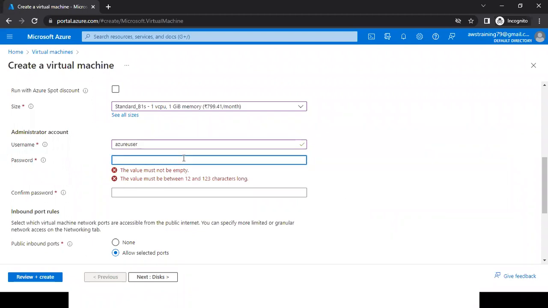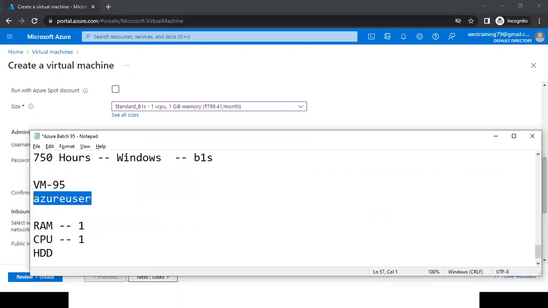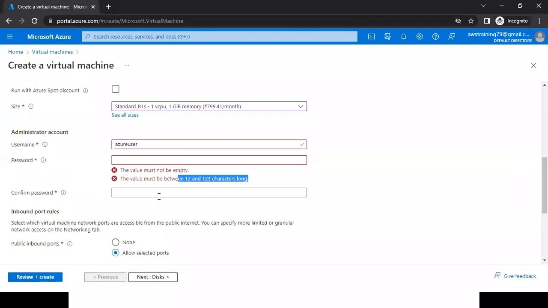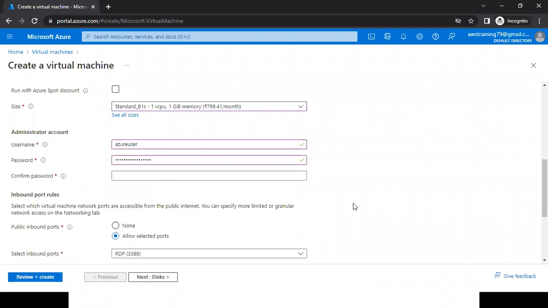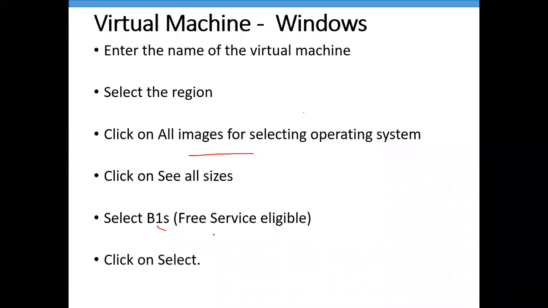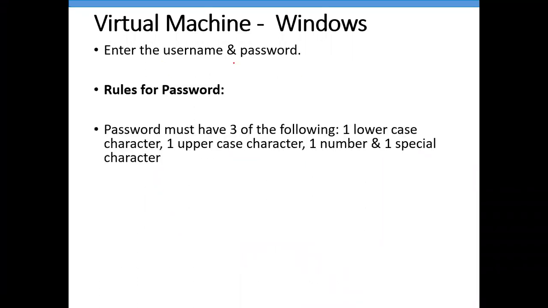Now we have to give the password. Password needs to be 12 to 123 characters long. You have to do it. Let's check. I'm giving the password here as, this is the password. So we have given the password. We have selected B1S. We have given username and password.